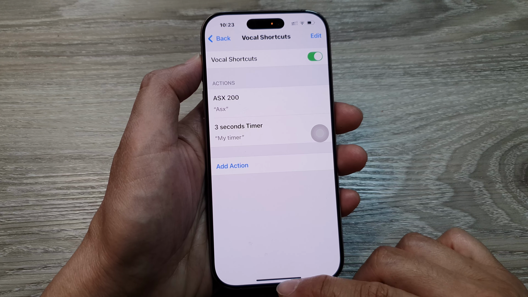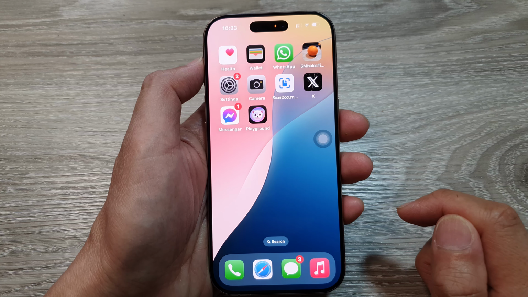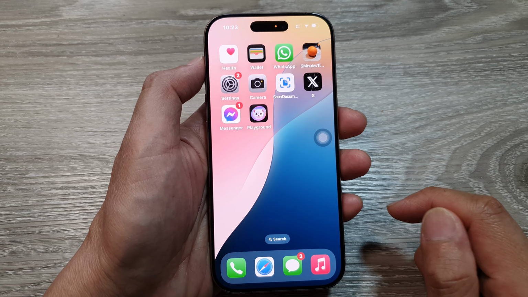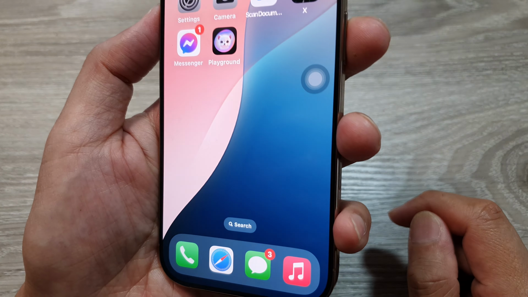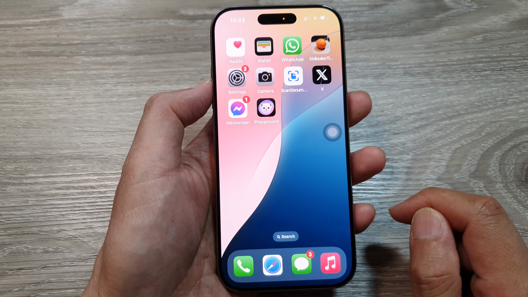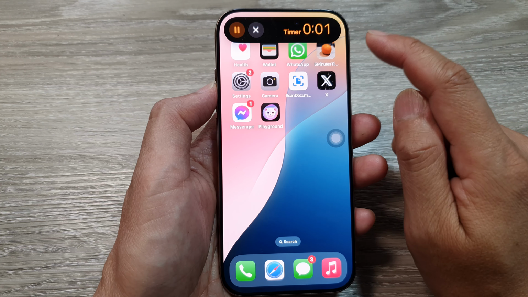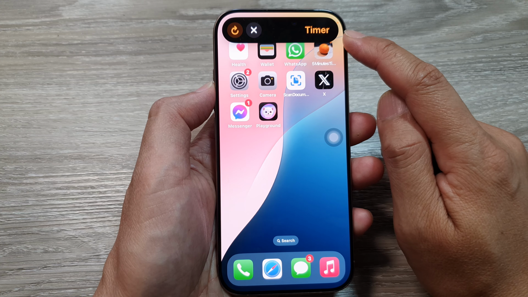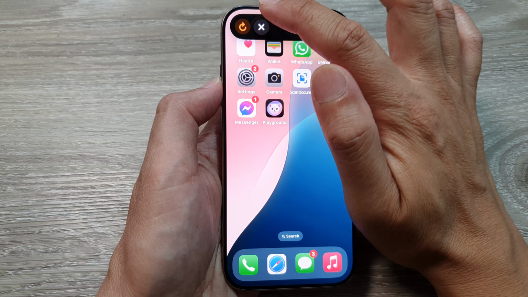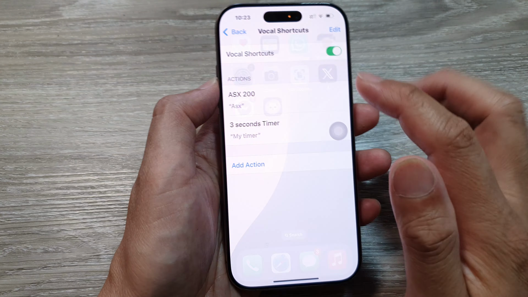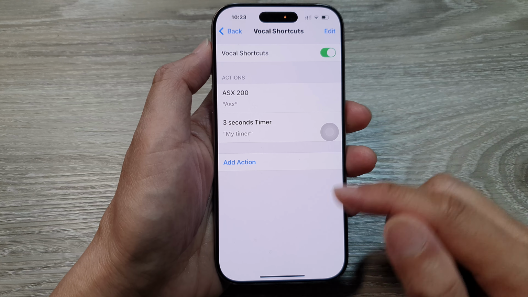So whenever you want, you can say my timer. And that will start your 3 seconds timer. So we run the shortcut. And that's it. So that is the vocal shortcut on the iPhone 16 series.